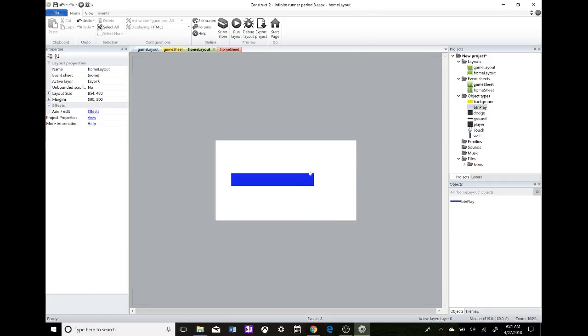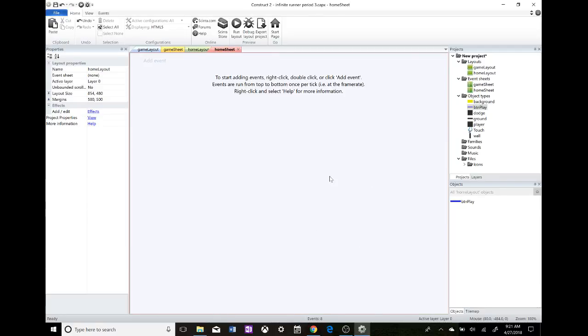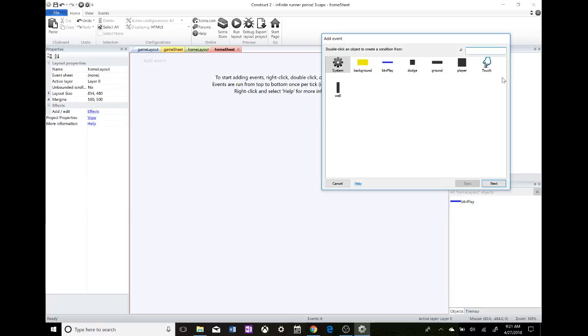You're gonna go to the home sheet once you rename that. You're gonna add an event. You're gonna select touch.